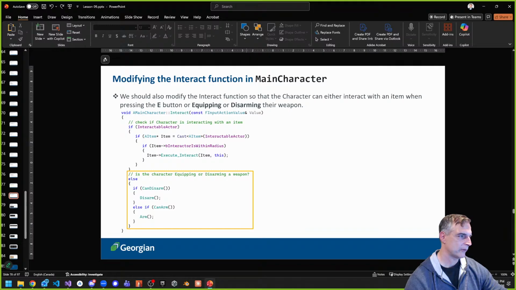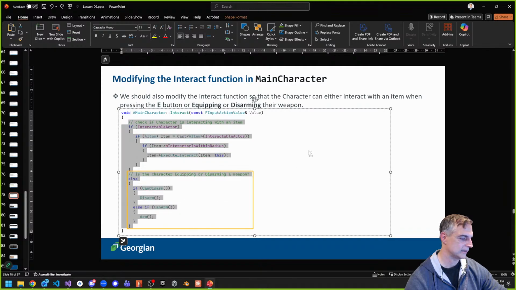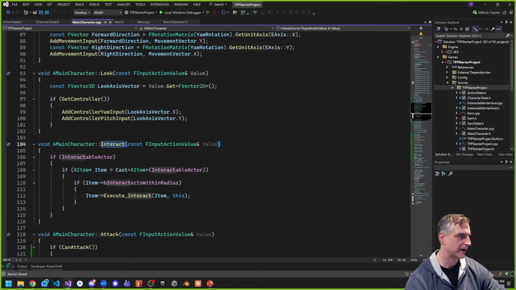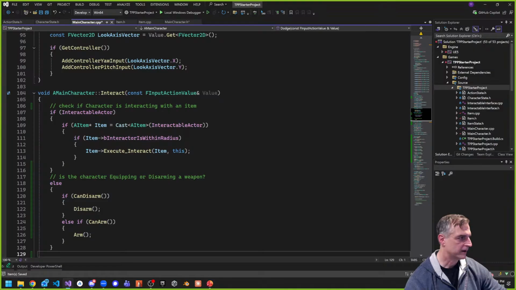Finally, what I want to do is change the way we interact. So right now, the interact only works. I'm just going to grab all this actually, just to make it easy. So I'm going to go back to interact. So here's the interact function. I'm just going to replace all this with what we had there. So I want to explain this a little bit.